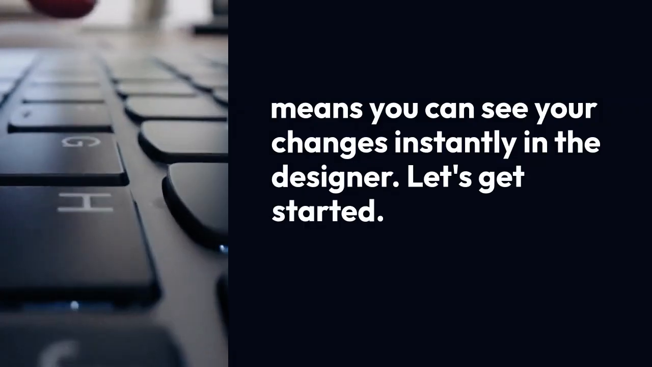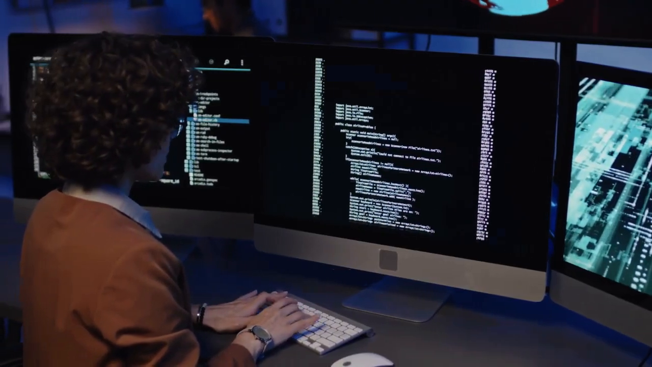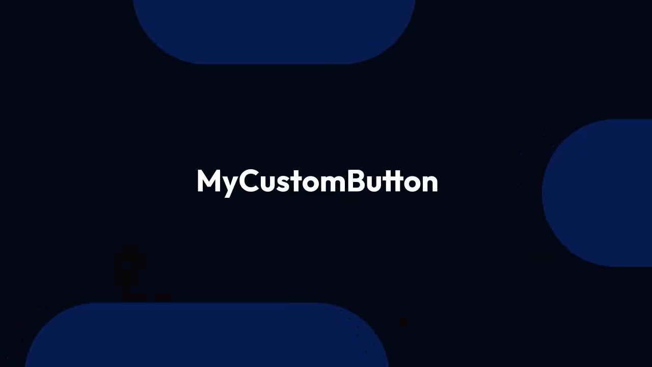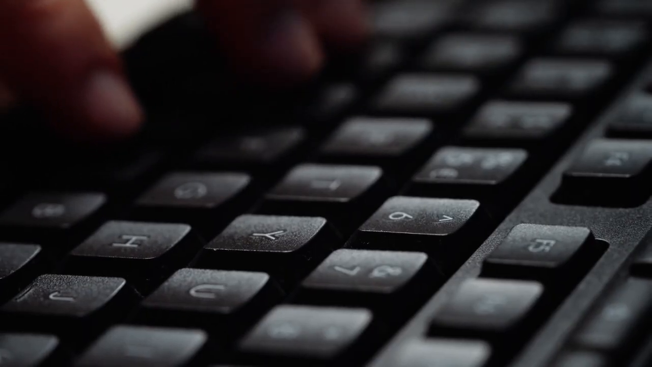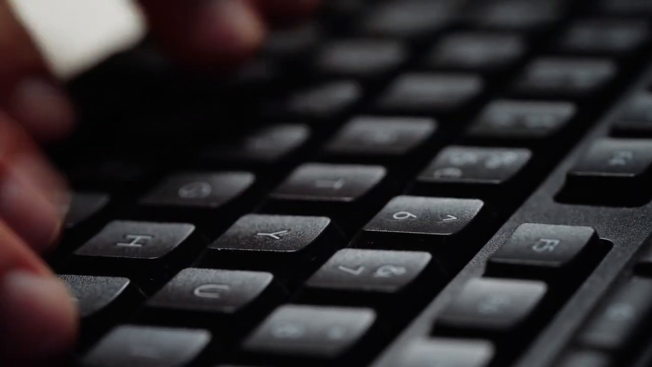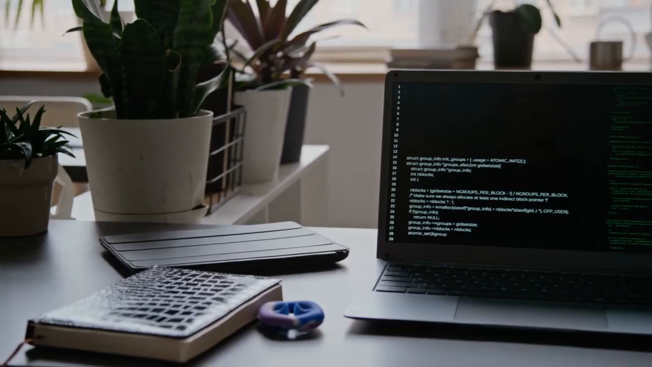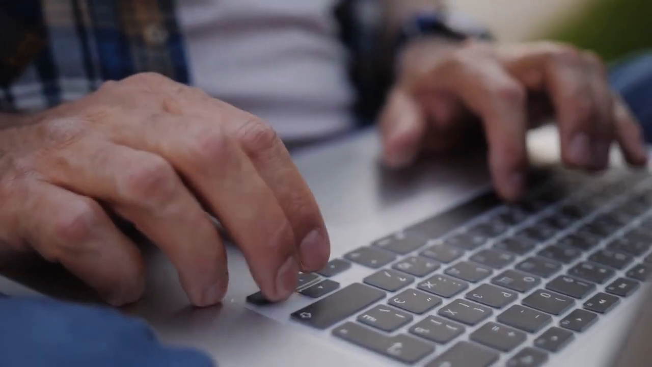Let's get started. First, open your Avalonia project. Add a new Avalonia user control. Let's call it MyCustomButton. This will be a simple button with some custom text and color options. Open MyCustomButton.xaml. Add a button inside. Give it some basic styling.